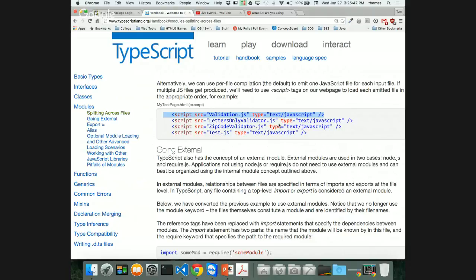With back-end technologies, you can use the require keyword if you're using something like Node.js, to require that module, and so you don't have to have an index.html. But for front-end technologies, you need to do that.